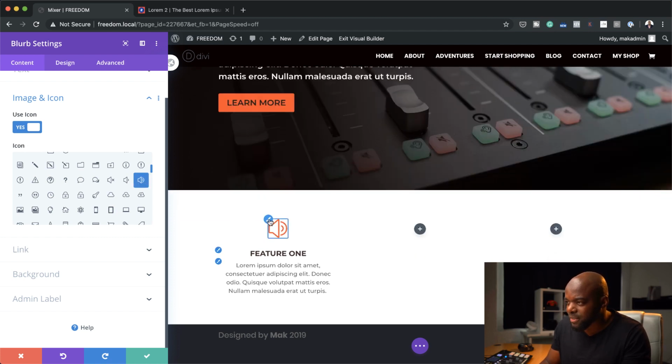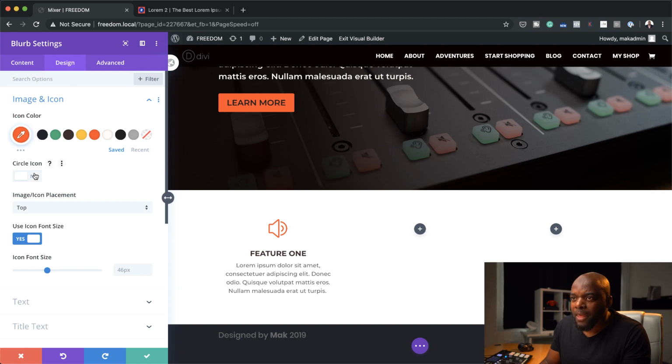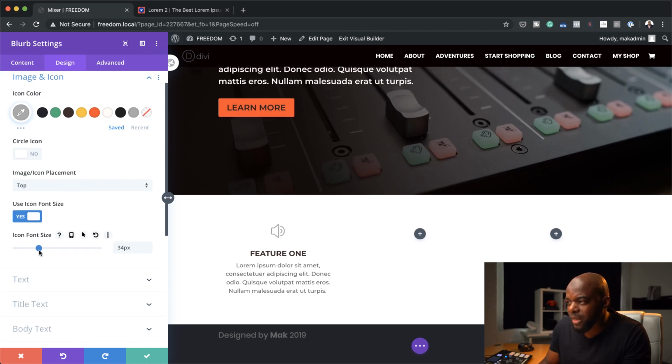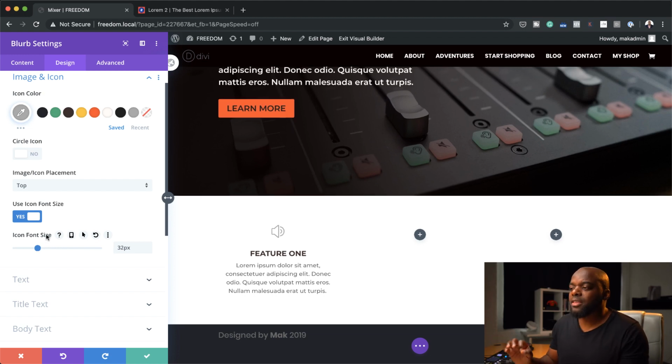Now let's go ahead and customize this. So I'm going to click here on this little icon. And now I'm going to customize this. Let's change the color first. I'm going to go with this light gray. And then I'm going to customize my size here, make it smaller because I don't want it too big. Okay, so let's go with maybe 32. I think 32 is nice.